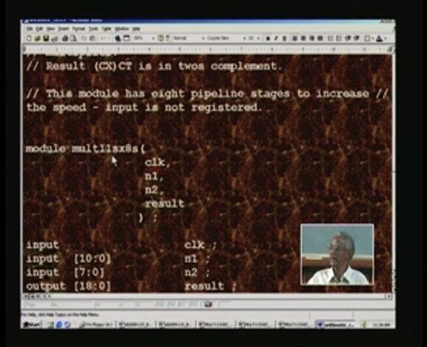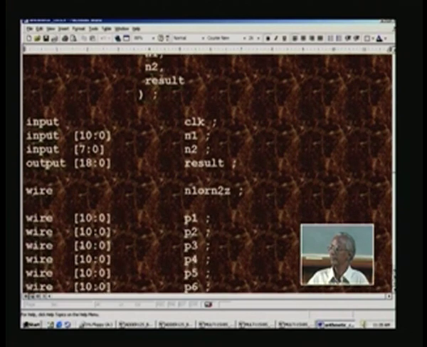This is the module name that we declare here: module multiplier 11 into 8, and S stands for signed. So this is the module design name we have given, implying that it is a signed 11-bit by 8-bit multiplier. We have the clock as input, then two numbers n1 and n2 as inputs, and the final result is also listed here. All the IOs are listed here, and the bits are also mentioned: n1 and n2 are inputs of 11 bits and 8 bits, and the final result is 19 bits.